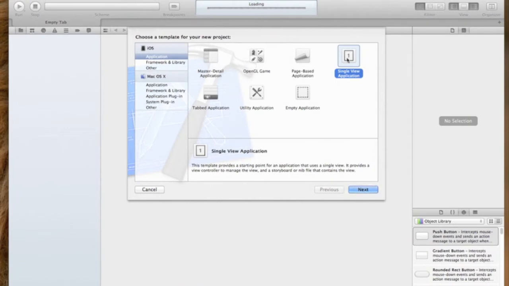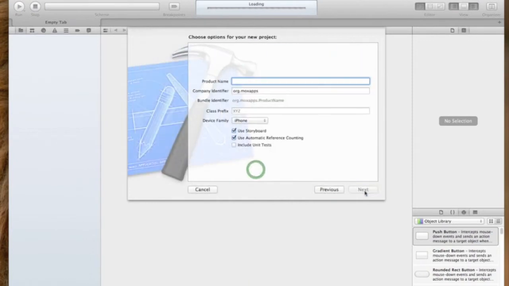We're going to go ahead and select the single view application. If you remember from the session, we selected the empty application. But by selecting the single view application, it will already have our main storyboard created and our first single view, or root view, for our application. So I'm going to go ahead and click Next.